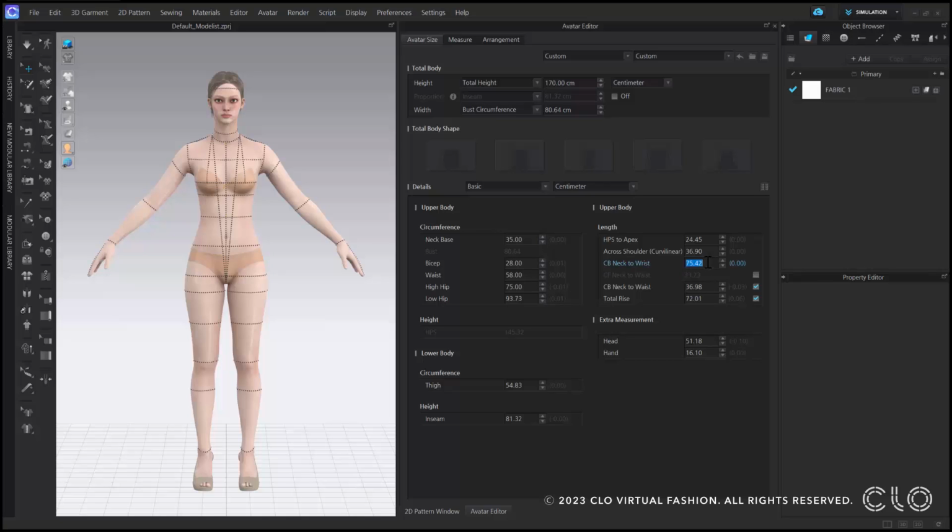So if I now start entering some values above, notice that my CF neck to waist measure is automatically being recalculated. And the reason this is happening is the CLO avatar is based on real human body scan data. So it creates natural proportions based on the values of each of these items. So even if you don't know the specific measures that are most important to the overall body shape, these items here with the checkboxes, you can still create a natural body shape.